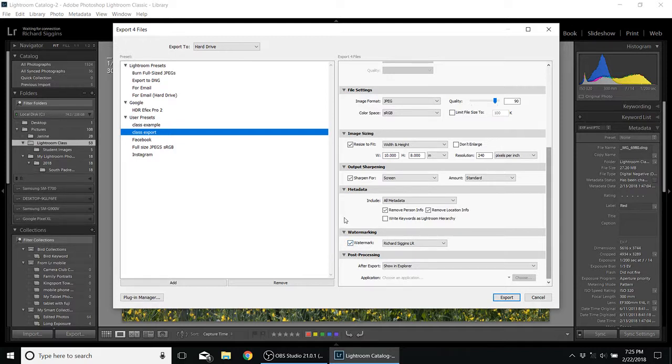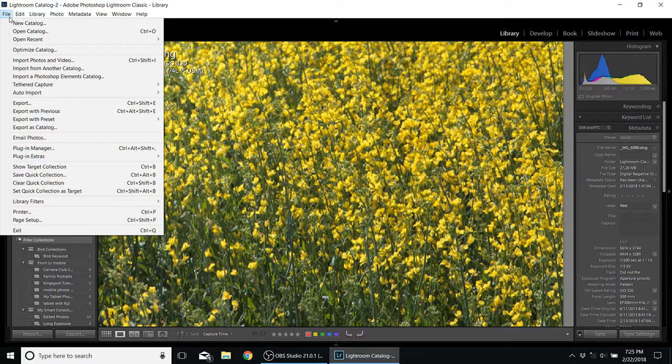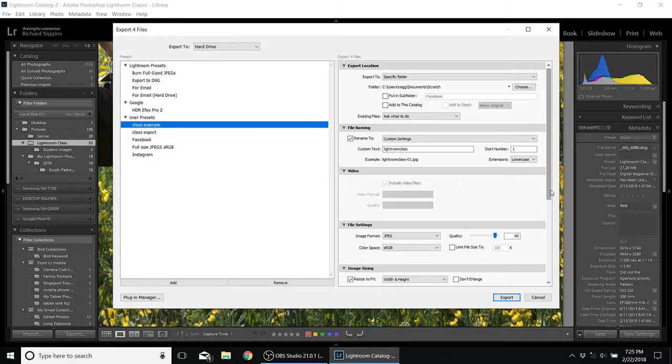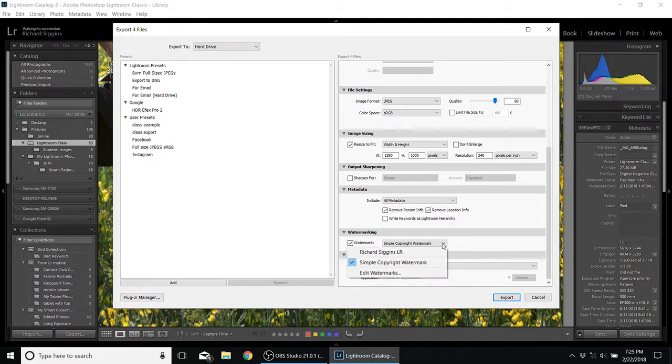Alright, Robert, how do you do the export file again? File, and then export. I just picked that preset I made a little while ago, class export, for class example. Come down here where it says watermarking. If I check that, then you've got some options.